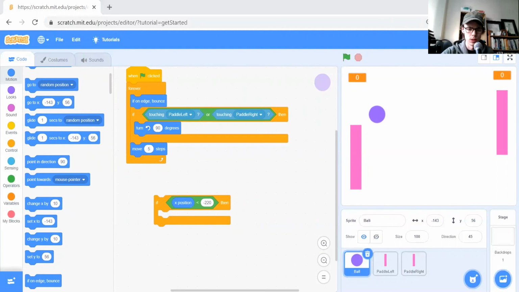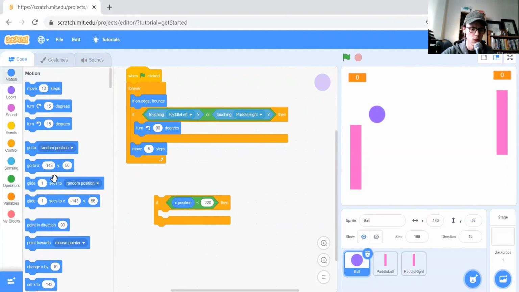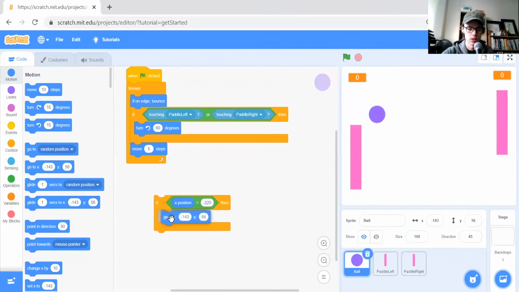And then we're going to go to 0, 0. So we'll drag that in because 0, 0 is the middle. So once it scores, we want it to go right back to the middle. So we're going to change this to 0 and 0. See? If it goes right back to 0, 0, it's right here in the middle.